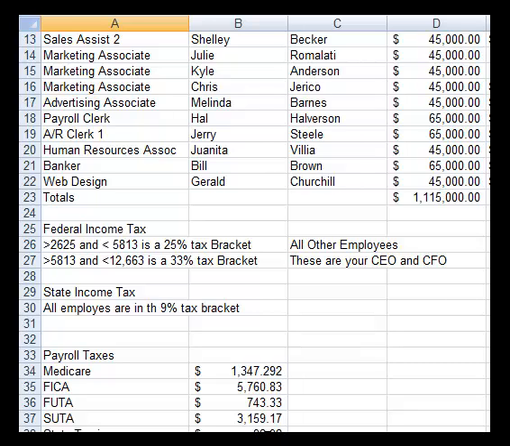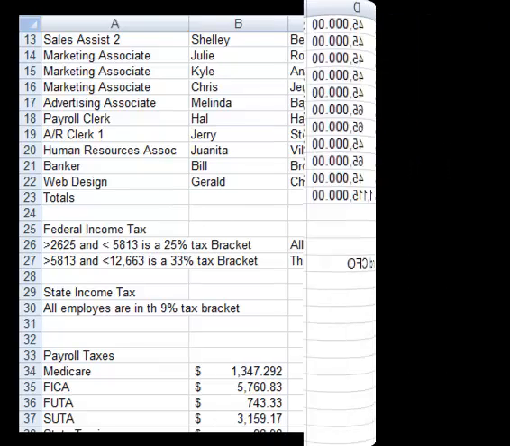In addition, there's federal unemployment tax. That's FUTA, F-U-T-A, and you can see that's $743.33. And then SUTA is $3,159.17. This printout cuts off the exact total, but you can see it'll be a sizable amount of money, approximately 12%, I think it figures out to, for the payroll. So a big deal having employees.